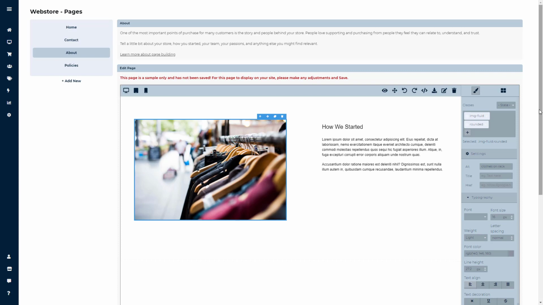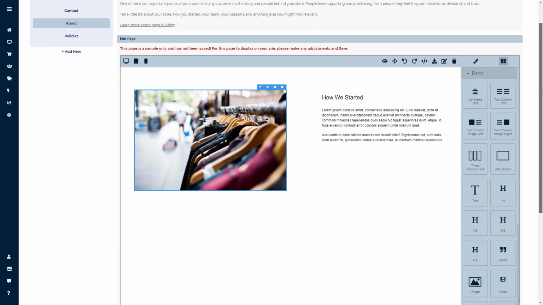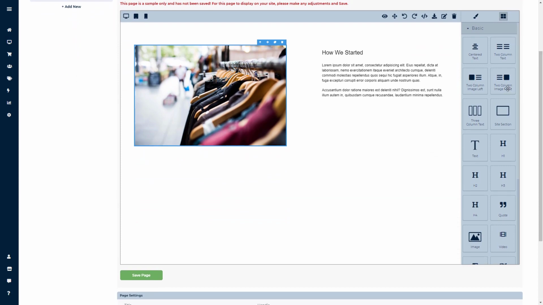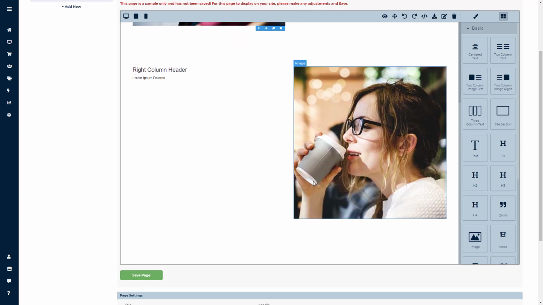Many stores may want to display more information, either by showing an additional photo or going into more description about their business. Many stores will commonly add an additional 2-column left or 2-column right to display more information.